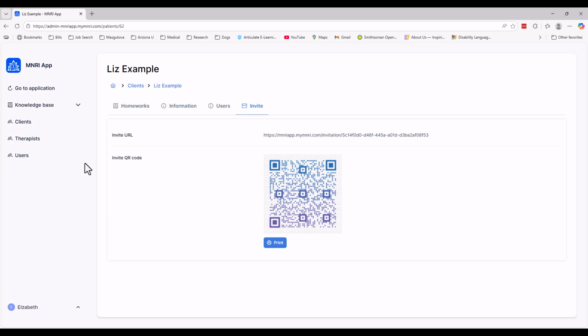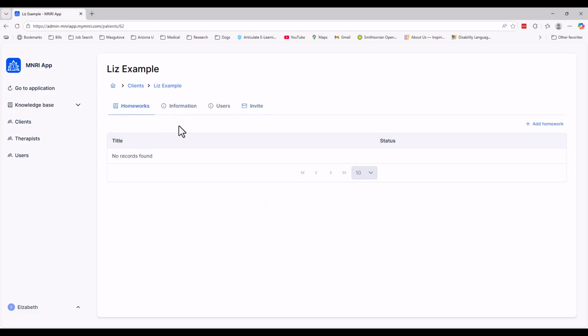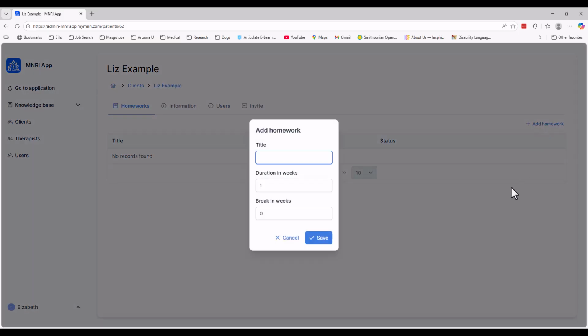Let's go back to homework, as homework is the most important aspect of this application. Once in the Homework tab, you will go to the right-hand side and Add Homework. A pop-up will appear and asks you to add a title. So we're going to call this Stage 1.